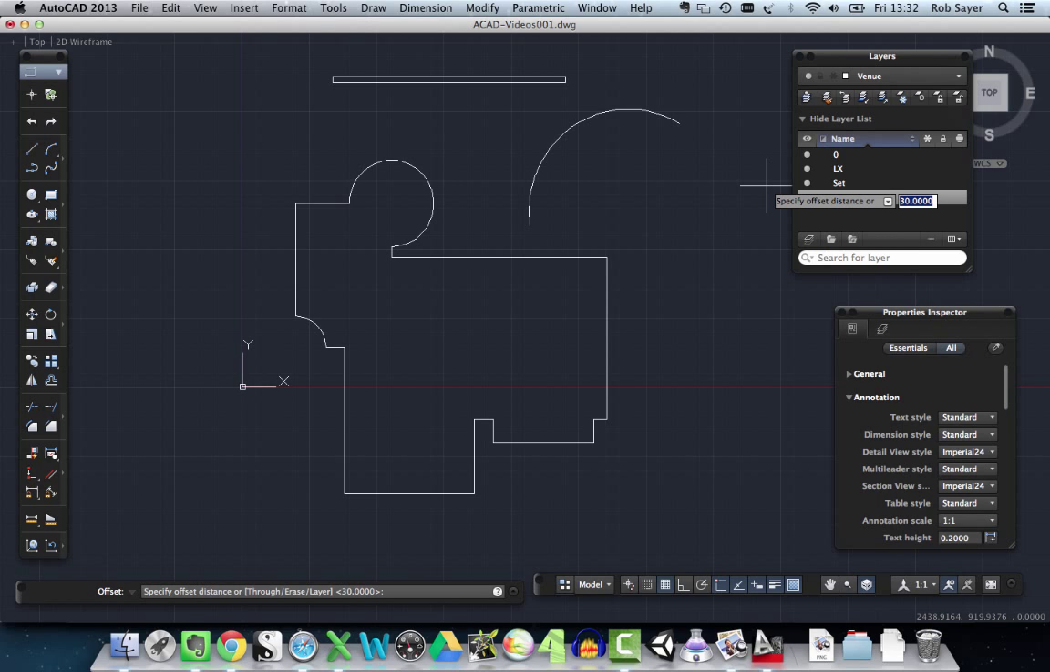Hit Enter, and it says specify offset distance. Now this is quite a small, close-in drawing, so I only need a distance of 30. I've done that, and then I select an object to offset. If I click the object itself and then move my mouse, you can see I can create either an object outside, bigger than the original flat maybe, or inside. I click, and then it's created my new object.